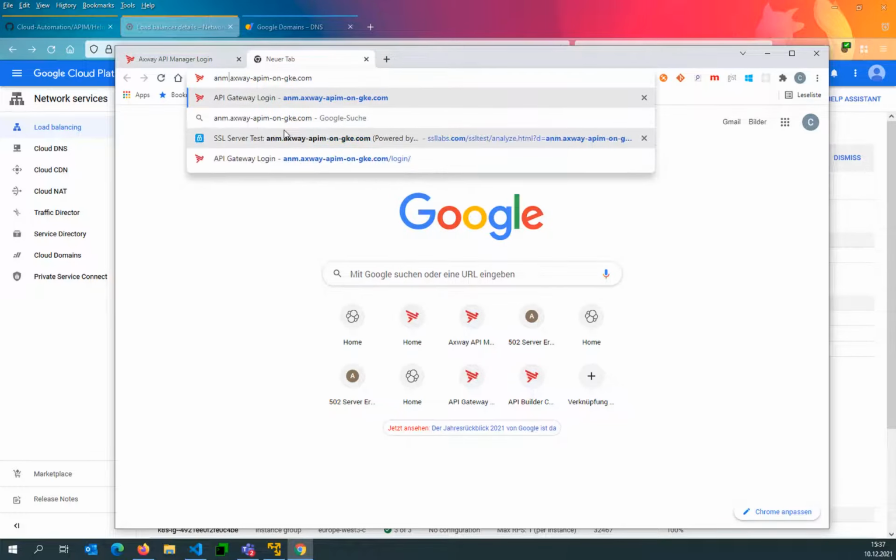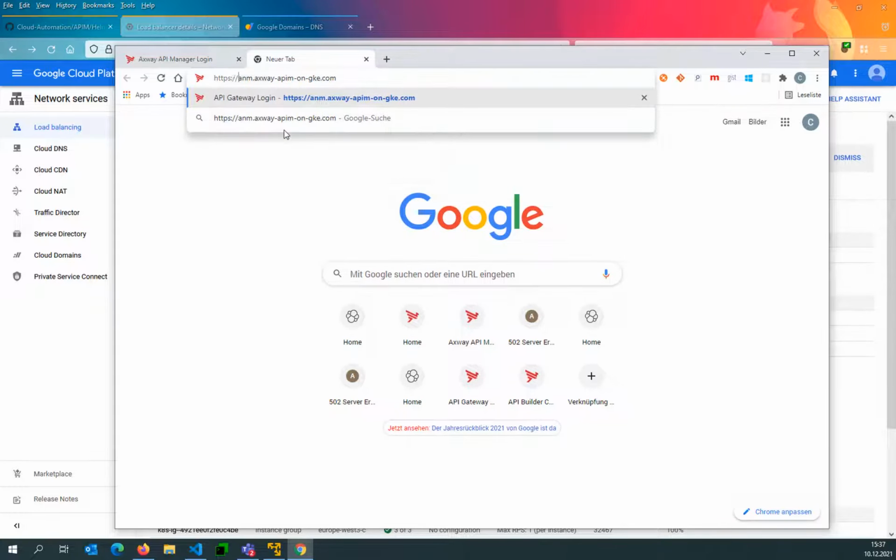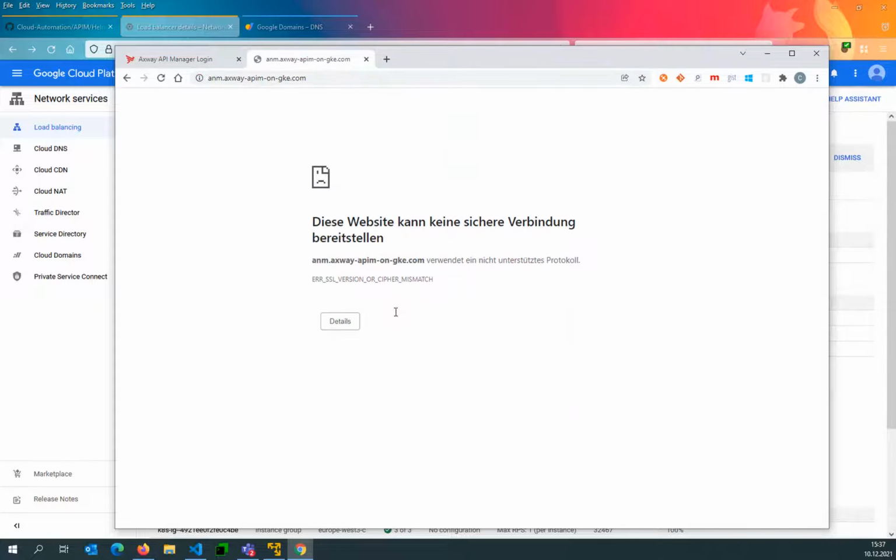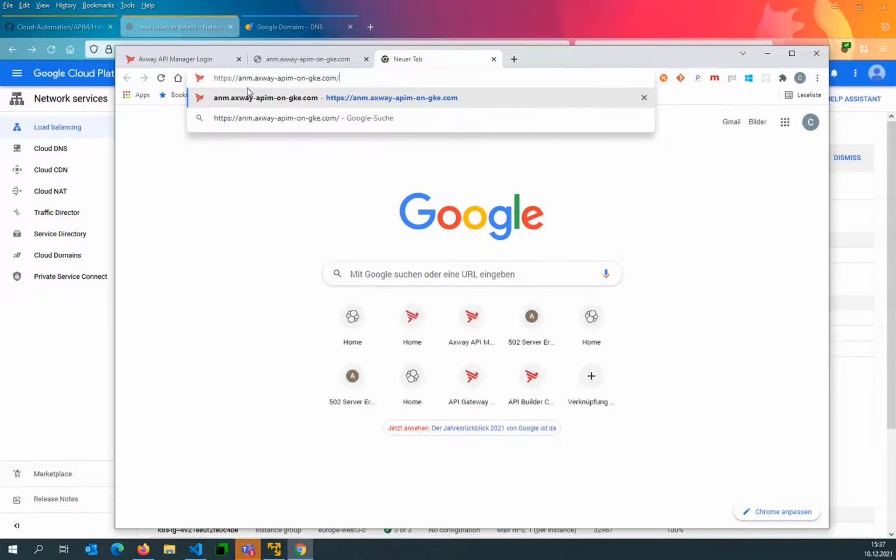Let me check for the Admin-Node-Manager. HTTPS. The Admin-Node-Manager is not yet running. So this is the error you may see when the certificate is not yet ready. That means it might just take another, I don't know, few seconds to get this load balancer updated. So let me try this again. It doesn't work, but let's wait.